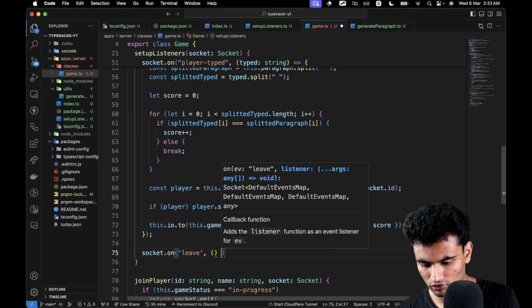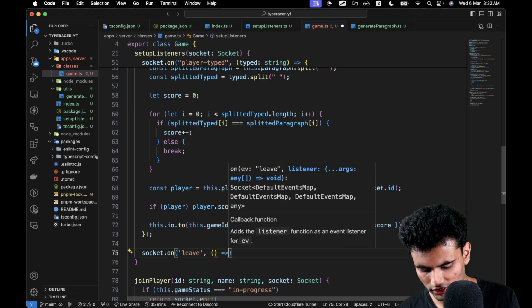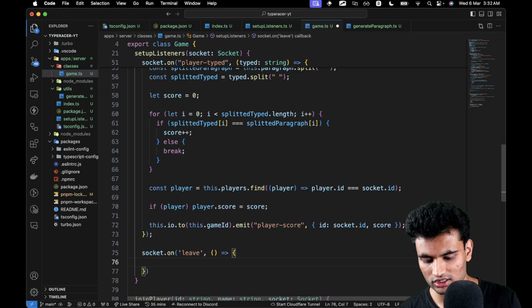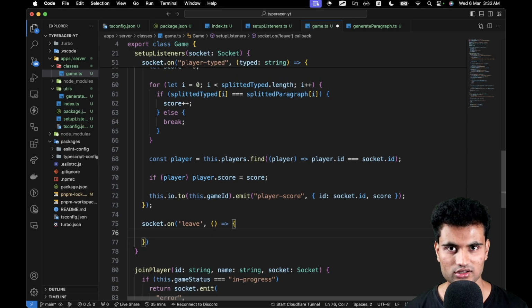So this is going to do some stuff. You might think that this is very easy, like just remove the player from the thing, but there's a catch. What if the person leaving is a game host? You don't want to end this game right there, of course, and you also do not want to leave the players stranded.